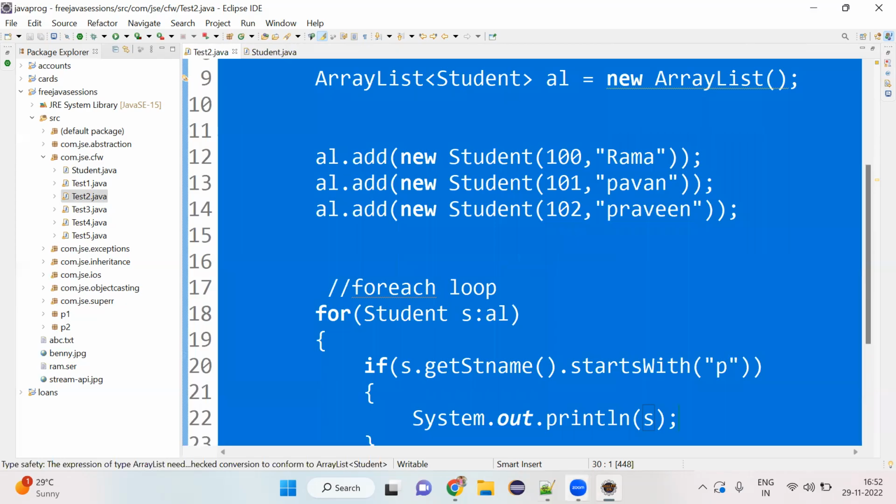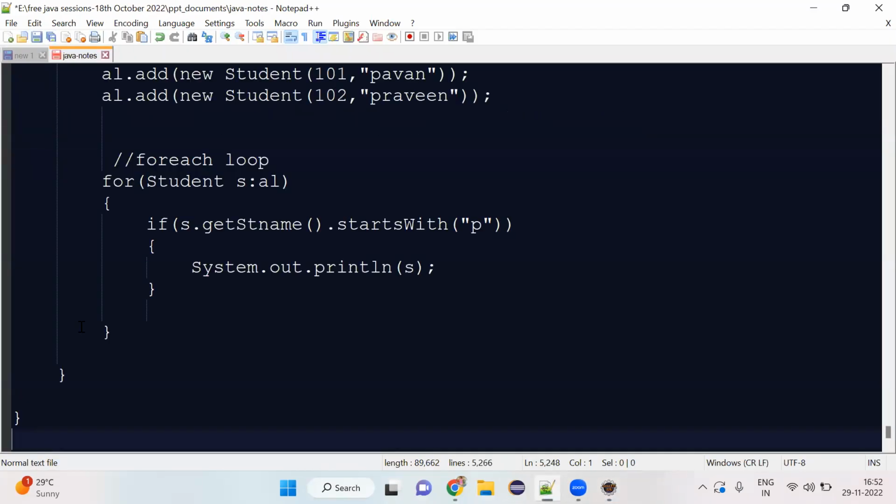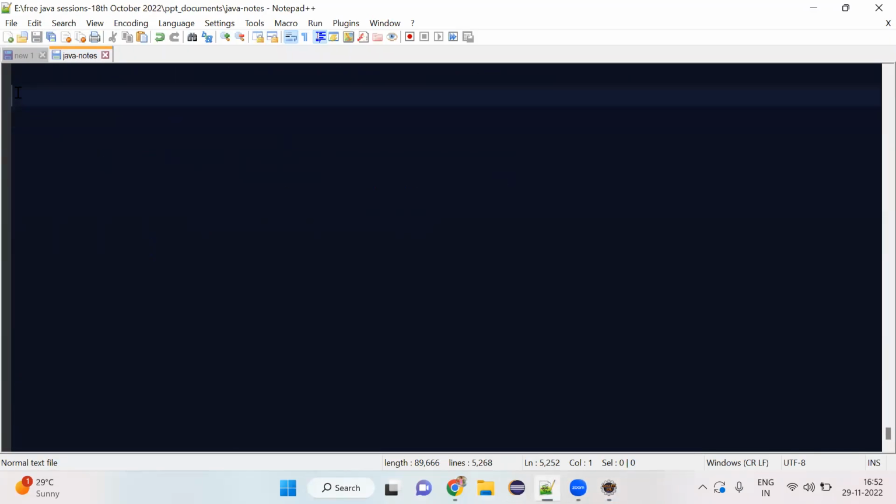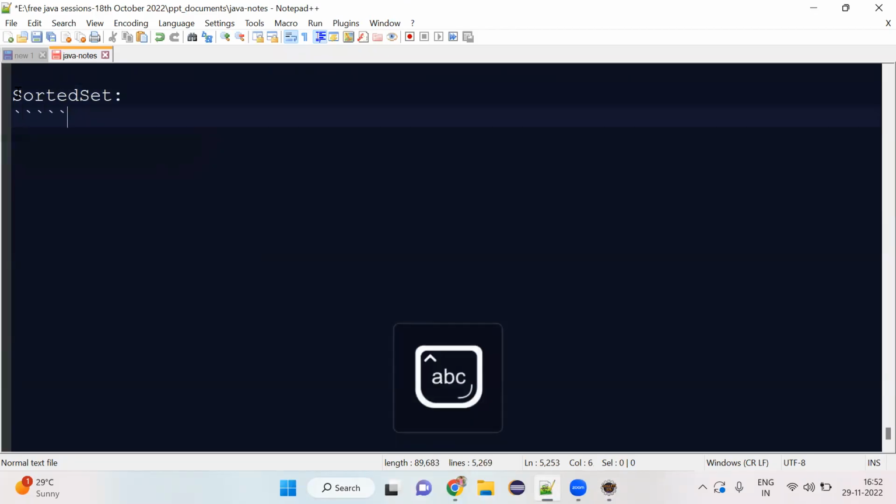Okay, save it, and then here I'm just adding and then giving itself. So now, so far we have done with the set interface, and now I'm going to discuss the sorted set interface. Sir, when should you go for the sorted set interface?